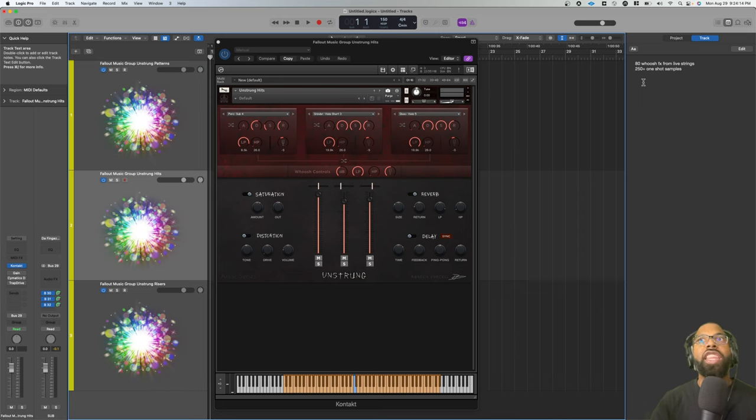With hits, you have 80 whoosh effects from live strings, over 250 one-shot samples. You have these three layers here that you can load up, and then you have the sliders for each layer. You can also have the same or similar effects that we saw from patterns, where you have saturation included here. That wasn't in the patterns one, but you also have the distortion, reverb, and delay, similar to what we saw in patterns. So let me play what this is out of the box.